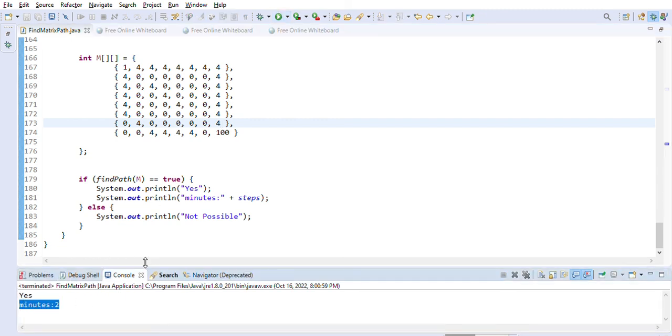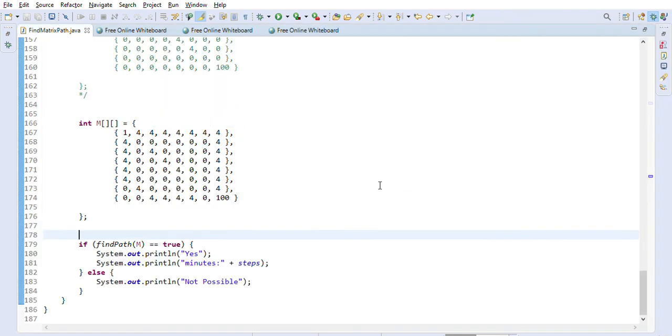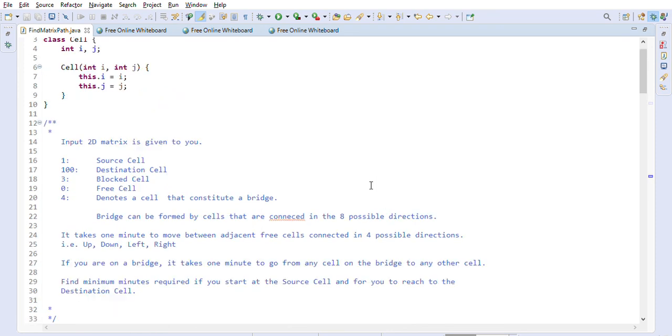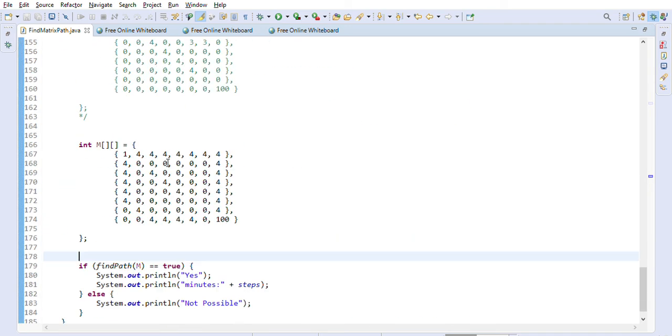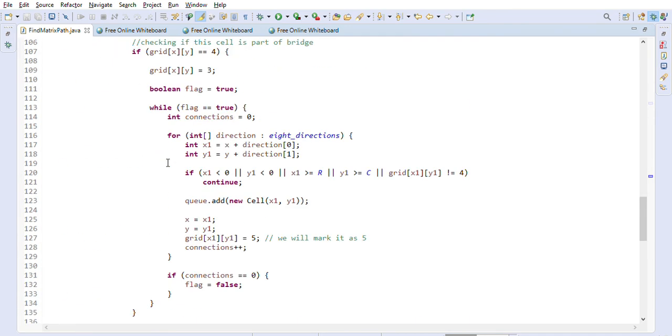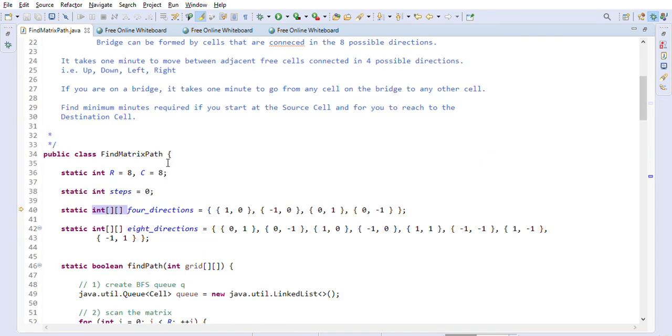So our code is working correctly, as I showed you with a couple of examples. So I'm going to add this code into my GitHub project. I'll give you the link of this GitHub project, so that you can check out this code. You can create your own matrix and test out this code, and make sure you understand how the BFS solution works.